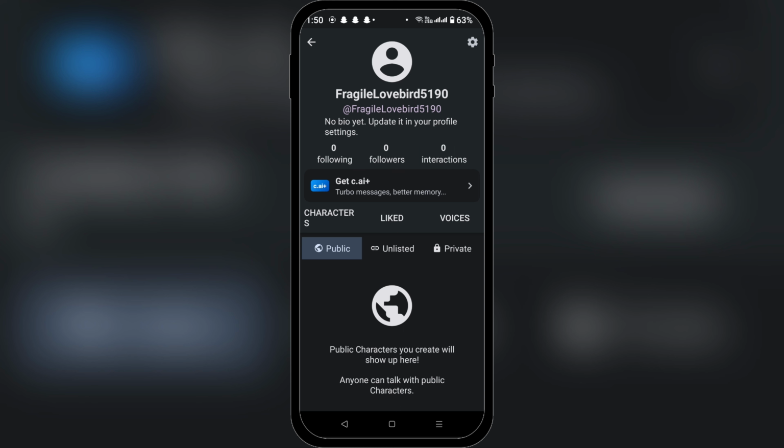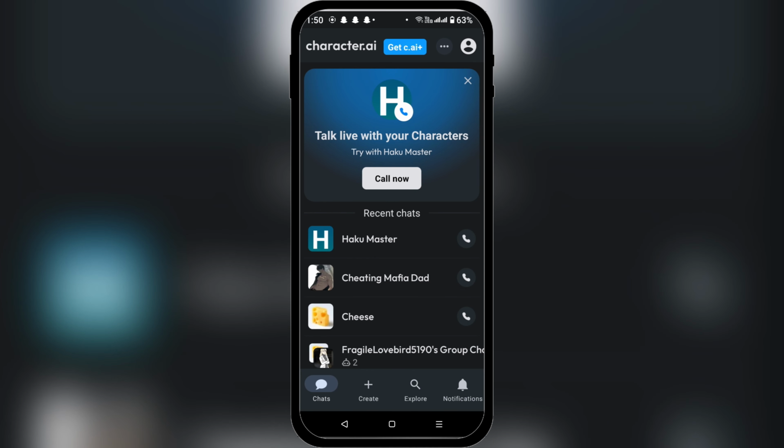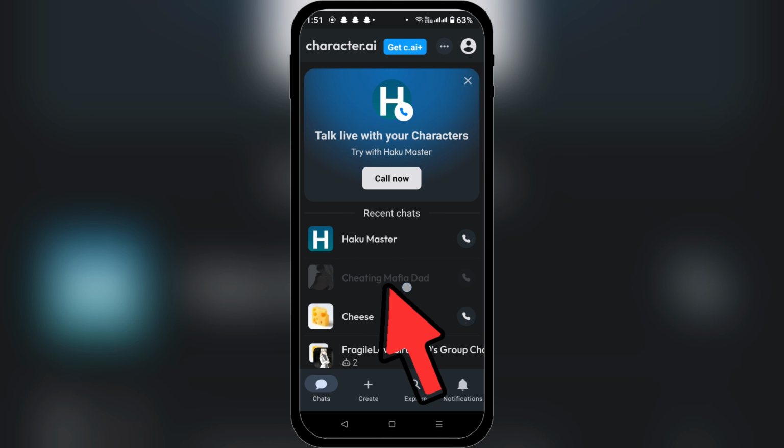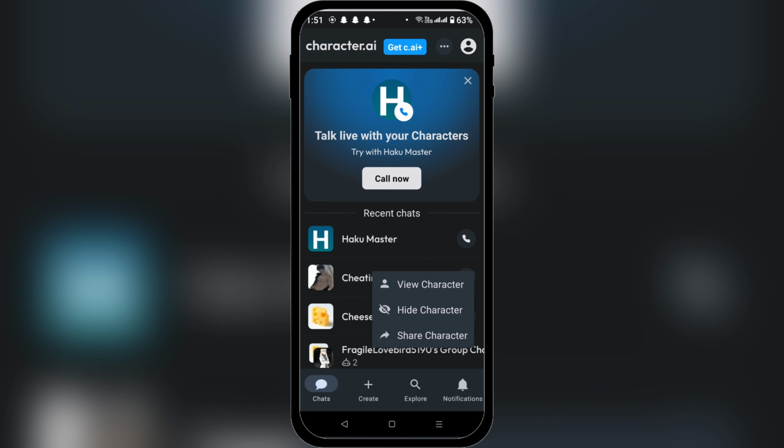And if you want to remove a bot from your chat history, simply follow these steps. For that, go to the chat section. Let's go back, and this is the chat section. Tap on the bot that you want to delete. For example, I want to delete the bot called City Mafia Dad. Tap on this. Then it will open up three options.